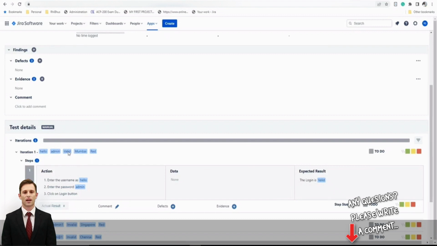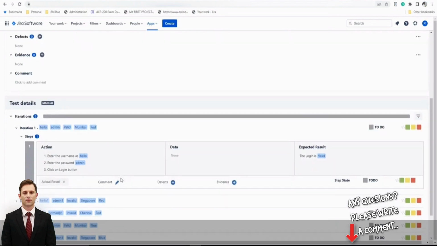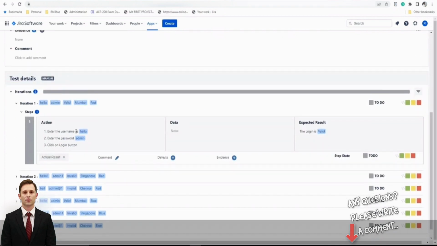So, it is coming with other inputs like fly from city and the color, just to show you how permutations and combinations can work together, and automatic combinations of different sets of data can be populated, right? So here we are getting some extra information as well. We should have restricted our parameters for this test to 3 inputs, that is username, password, and result. Now, if you look at our test case here, it says enter the username as hello, enter the password as admin, click on the login button. Here the expected result is the login is valid.